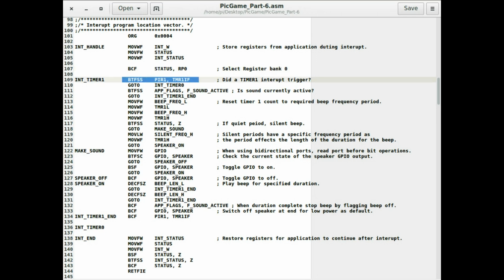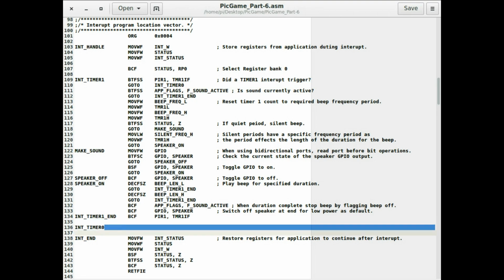So the first thing I check for is a timer 1 interrupt. I'm using timer 1 to do the frequency for the beeping. If there's no timer 1 interrupt, then it goes to the next area. Now I will have a timer 0 interrupt, but I've just got the address set up there for the later part when I come to do a timer 0 interrupt. So I don't actually do anything with that right now.